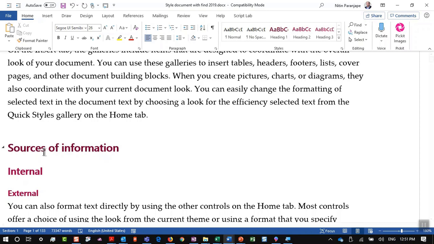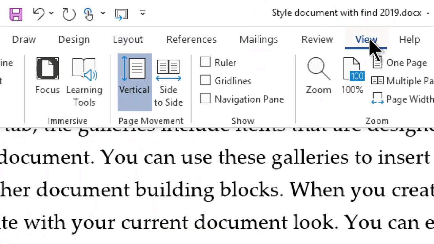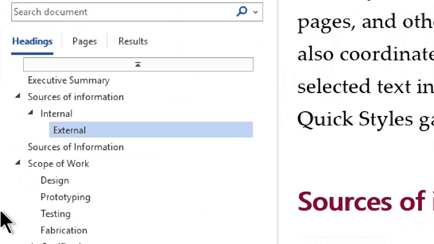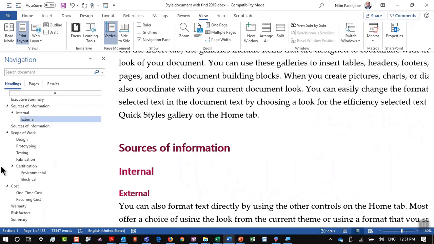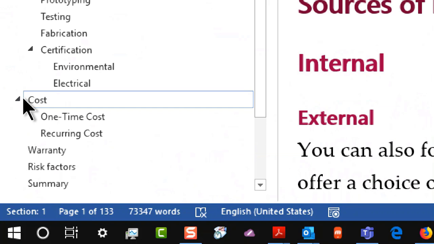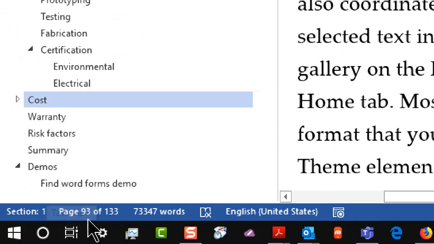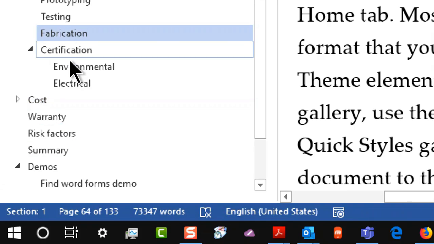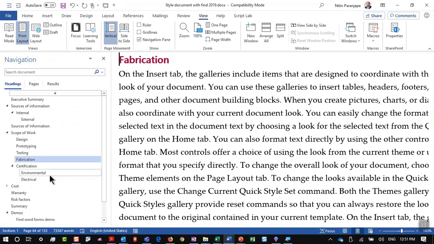So don't do that. Now that Word knows what is important to you, topics and subtopics, you want to view the document, you want to navigate it nicely. That is why there is navigation pane. It opens a nice thing here. There is a live table of contents. So if I want to go to cost, in one click, I go to cost. I don't scroll. I don't search. It happened to be in page 93. I don't care. I want to go to fabrication, which happened to be 64, and so on and so forth. So this is your best friend, navigation pane.